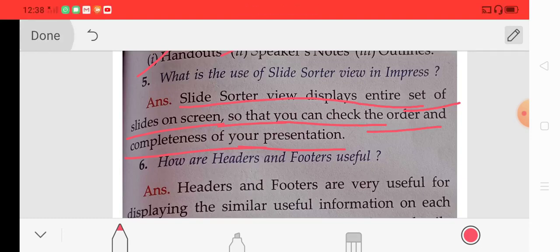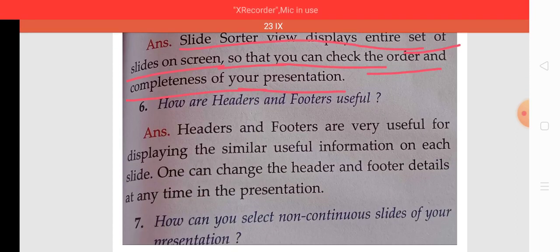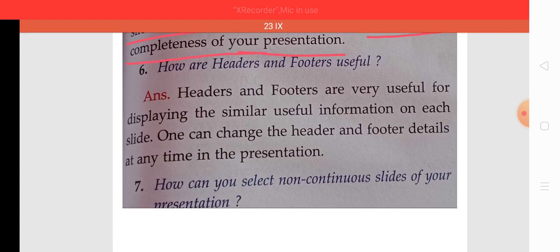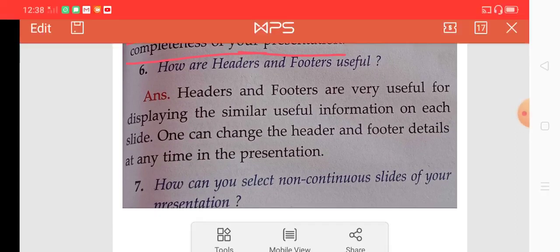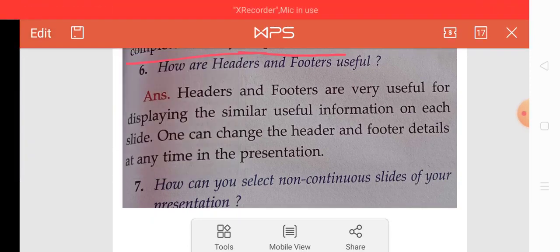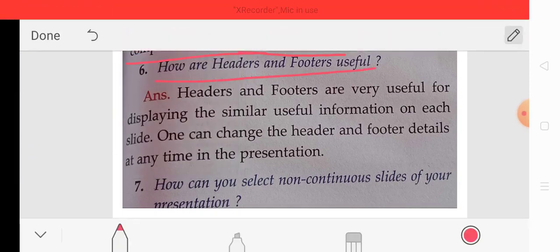Okay. Our next question is, how are headers and footers useful? Headers and footers are very useful for displaying similar useful information on each slide, and one can change the header and footer details at any time in the presentation.